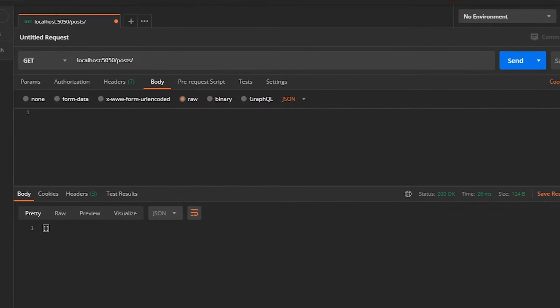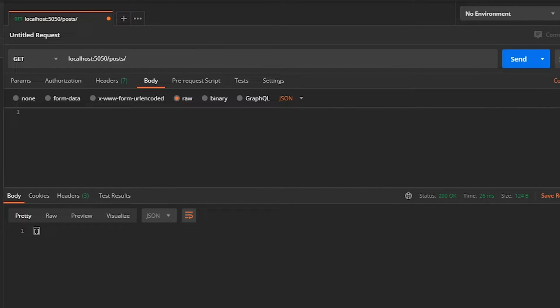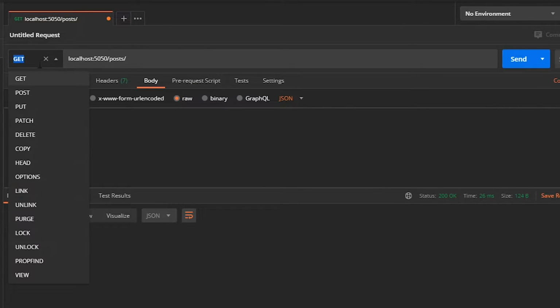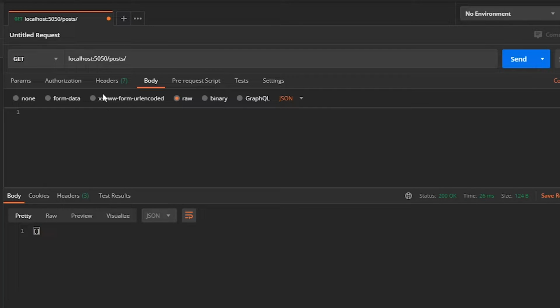So I'm using Postman here, so you guys can use something like Insomnia as well, but I prefer Postman. So this just lets us make API requests. So this is the endpoint, if you guys remember. So localhost port 5050 and slash posts with a get request will return to you all of the posts. So right now we have none, so it's just an empty array.